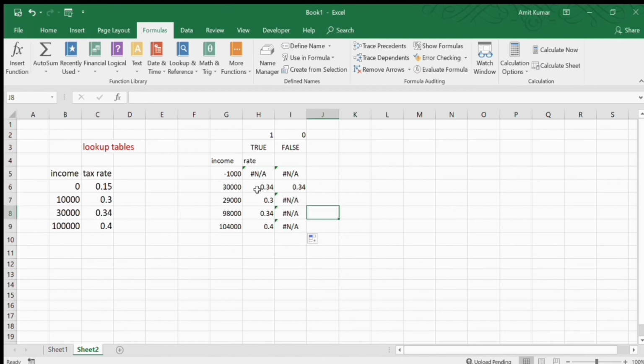So why the difference between these two values? I'm going to explain. We have the data of income tax rates. For zero income, this is a negative number, so that's why this is not available. Then this is an exact match, right? If we enter 30,000 income, then the 0.34 tax rate matches. This is an exact match for true and false both.